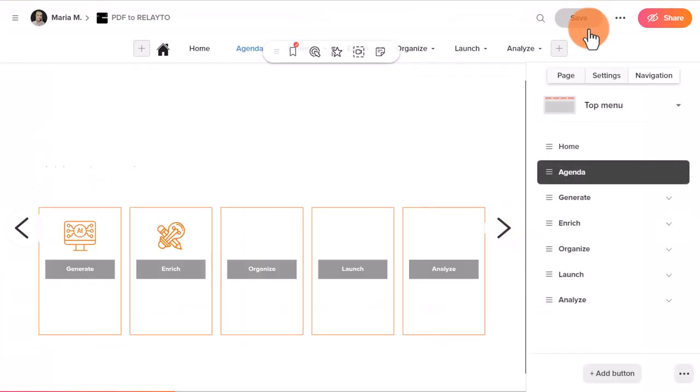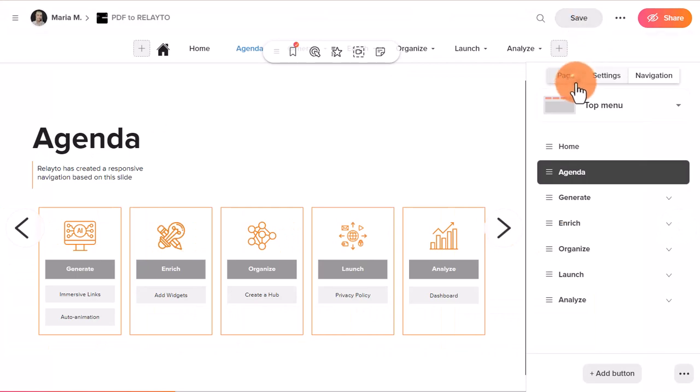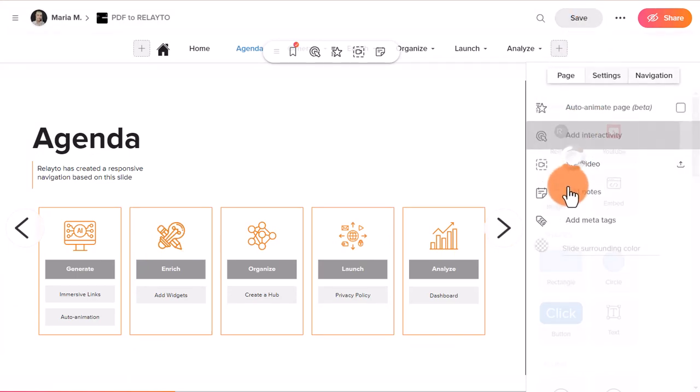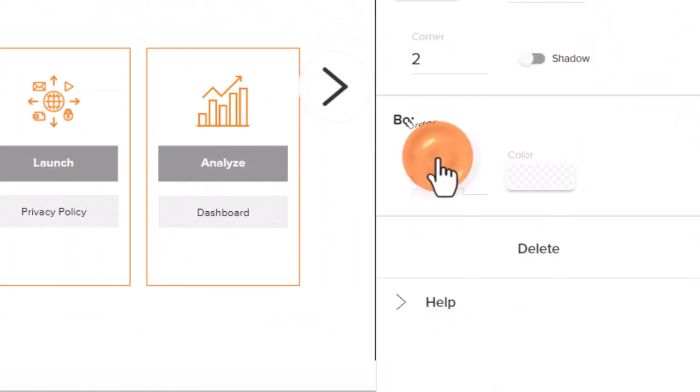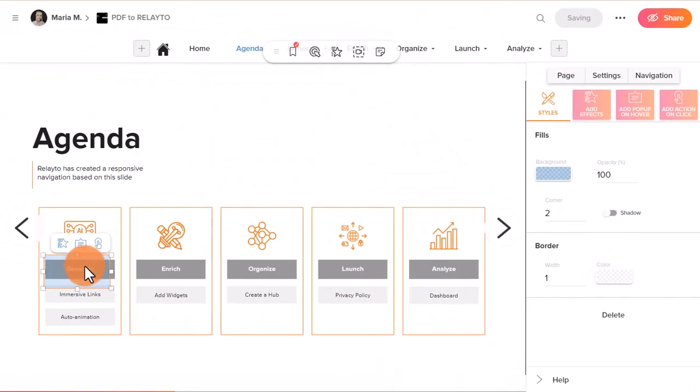After that, click on page in the right side menu, select add interactivity, and choose a shape that fits better, circle or rectangle. Adjust the shape to fit the section that you want to be clickable, and after that change the color in the color palette.